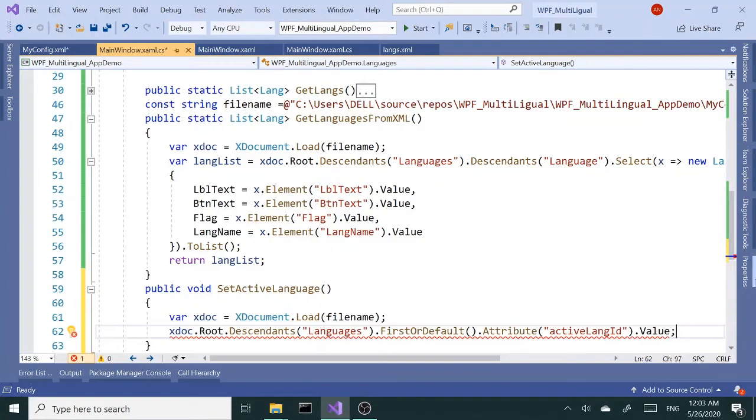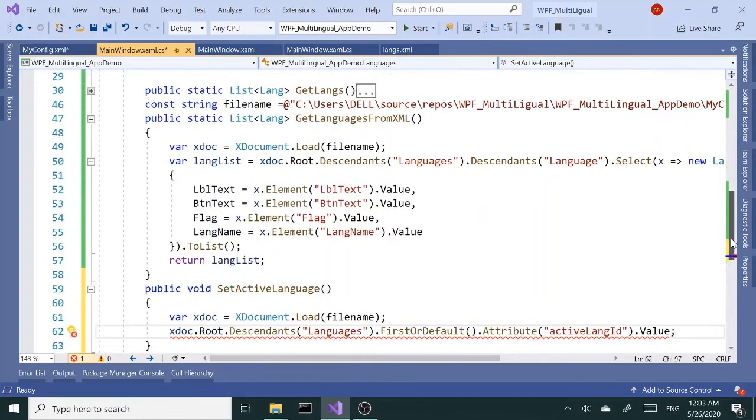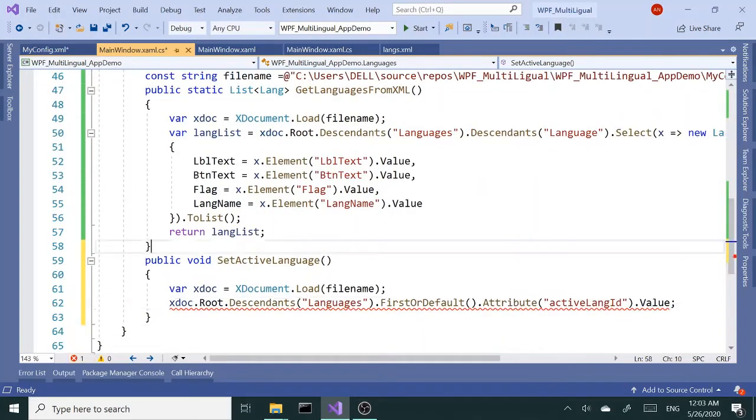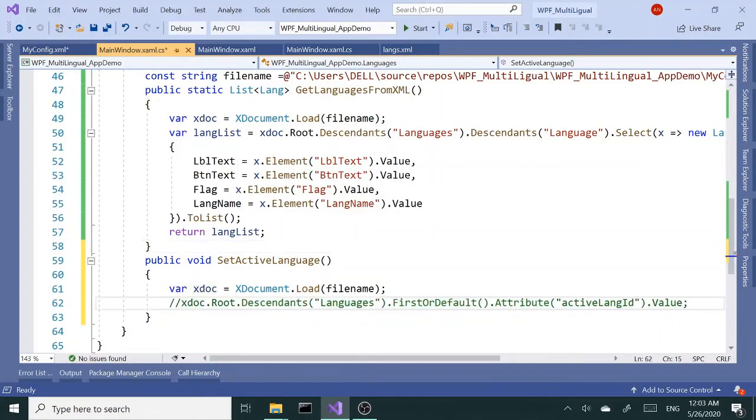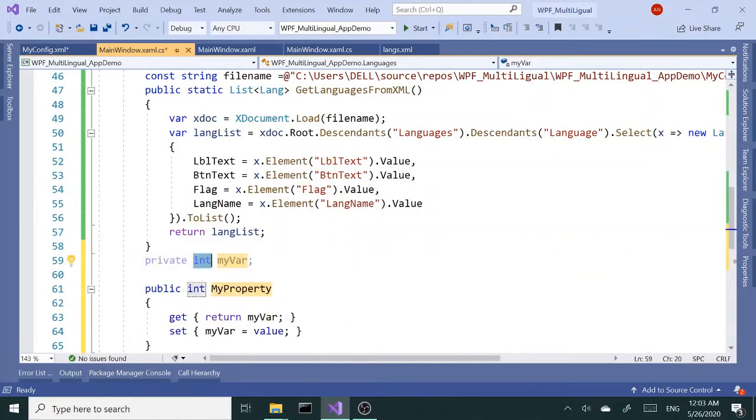Before we go any further, I'm going to need a property, a full property. Actually, comment this out for now so we don't get that nasty error. So prop full, it's going to be a full property. It's going to be type int. Let's call this selected index.